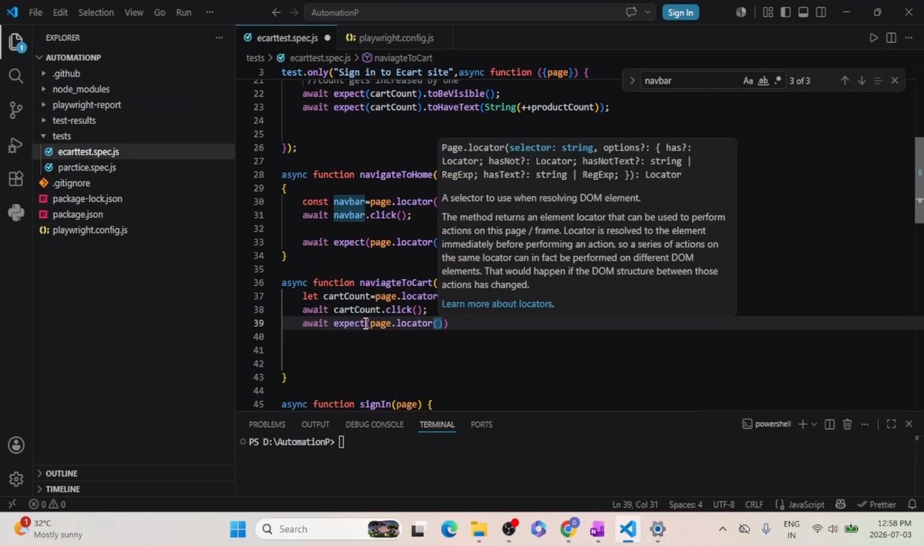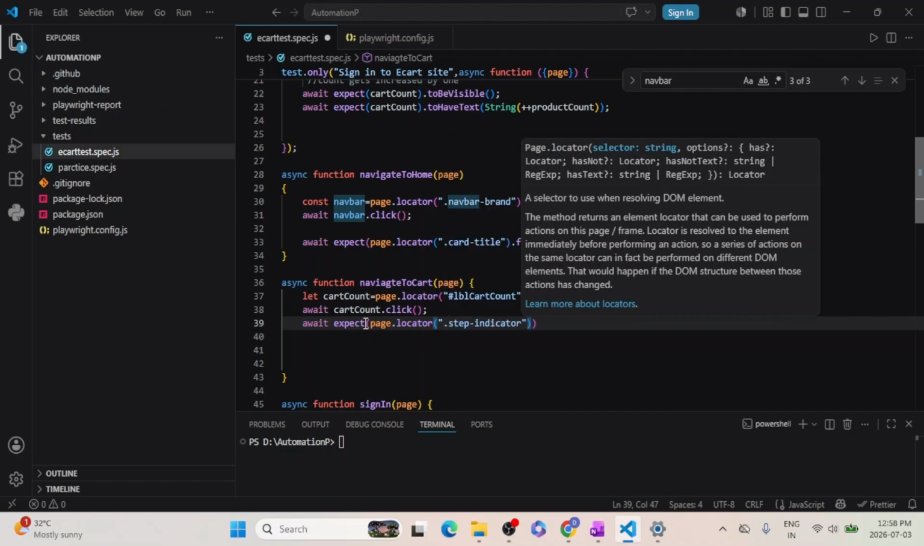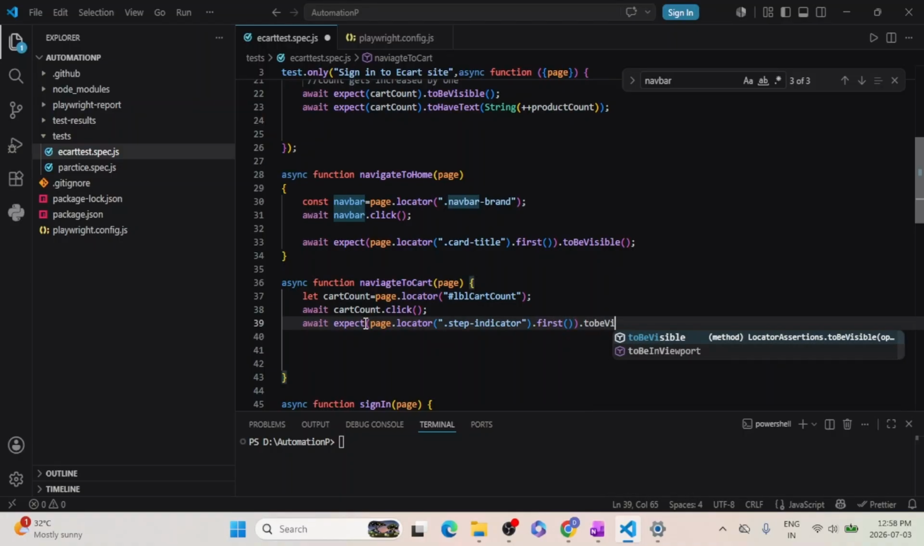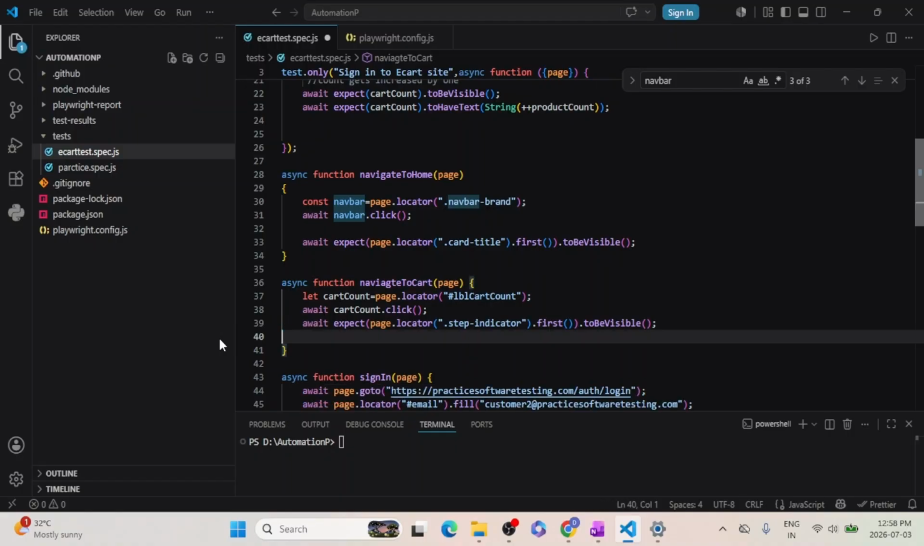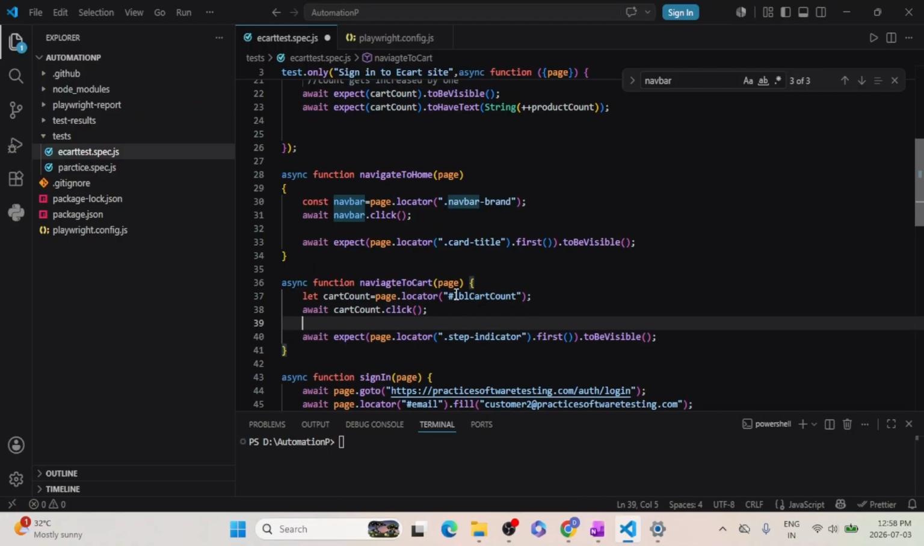So here I am adding that step indicator dot step indicator class, dot first. There can be multiple, there are four steps. I just want to wait for the first one, else it will throw an error that it found multiple elements with the same locator. So to avoid that, I am locating the element, clicking on the element and waiting for the page to load.